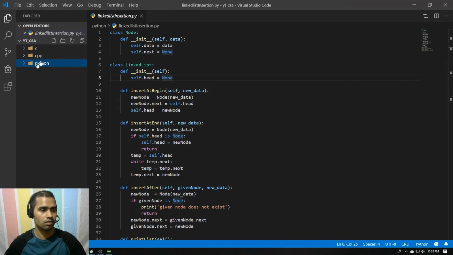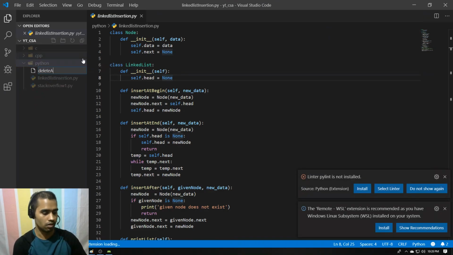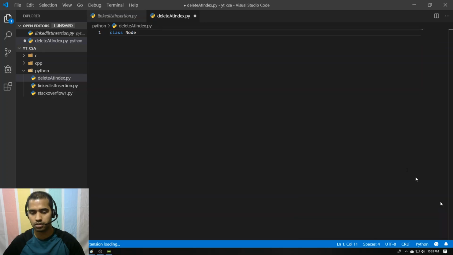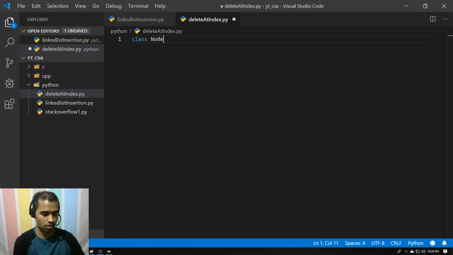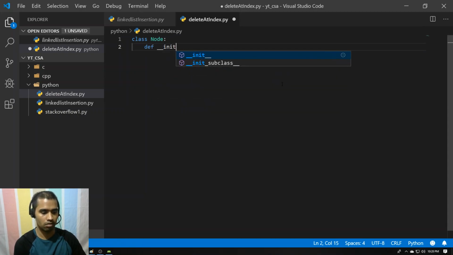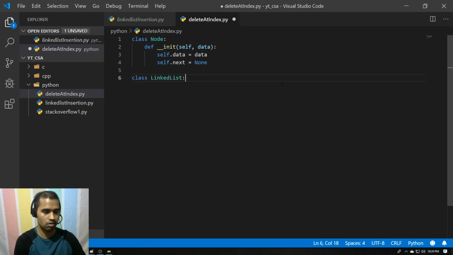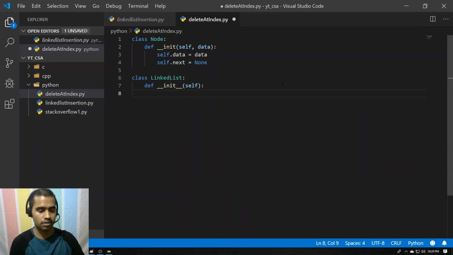Okay, so I'll just create delete_at_index.py. So create a class. Just a moment, I'll increase the size. Okay, now self.data is data, and then self.next is none. Now class LinkedList. Okay, so these are the constructors, we are just assigning some predefined things.